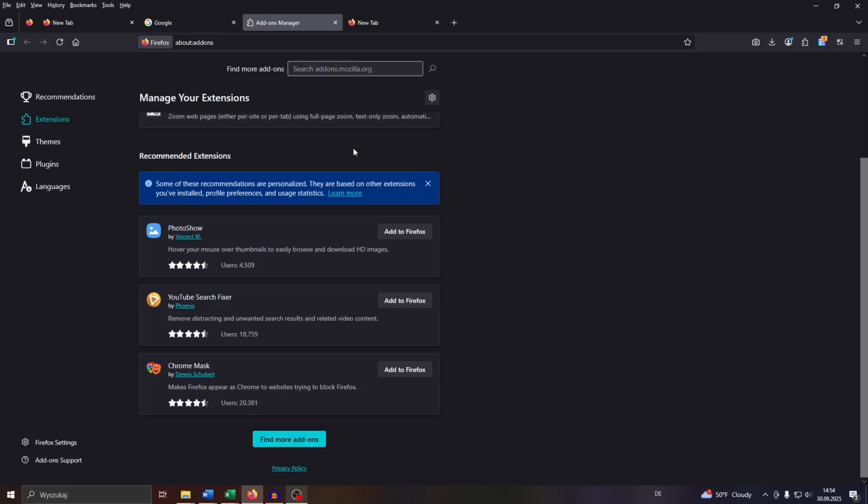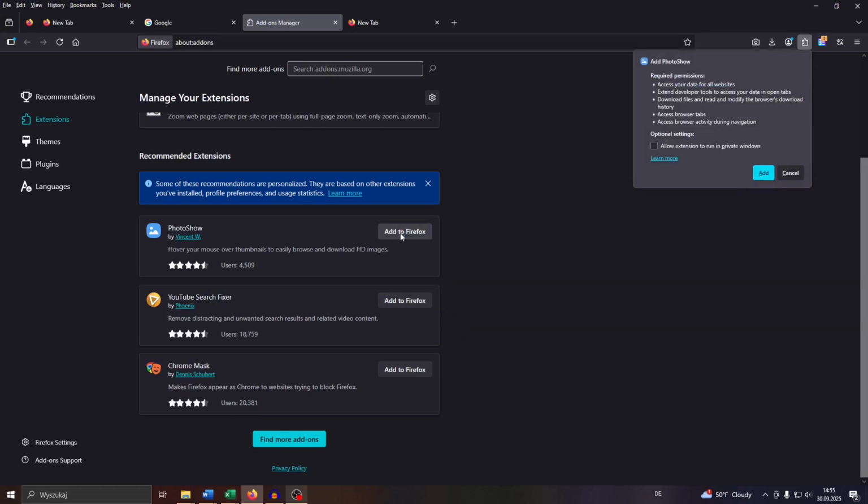Let me install one of these recommendations. For example, that one here, simply clicking to add to Firefox here, wait for the installation to be finished. You will see the required permissions in the top right. So if you'd like to grant these permissions, click into add here.